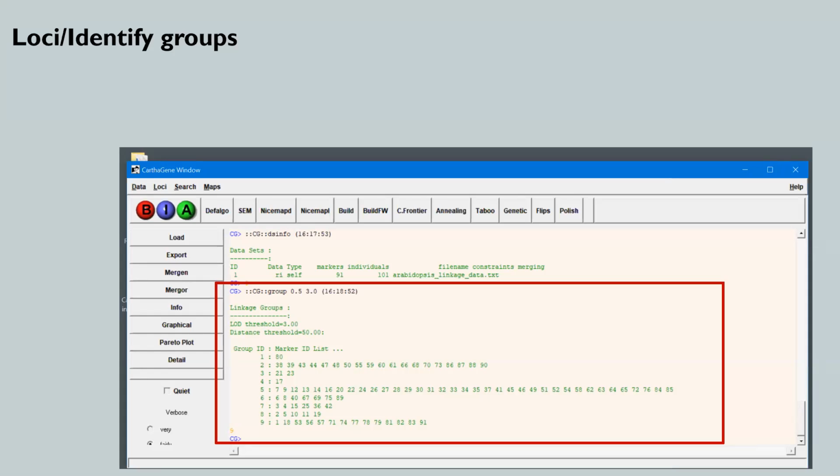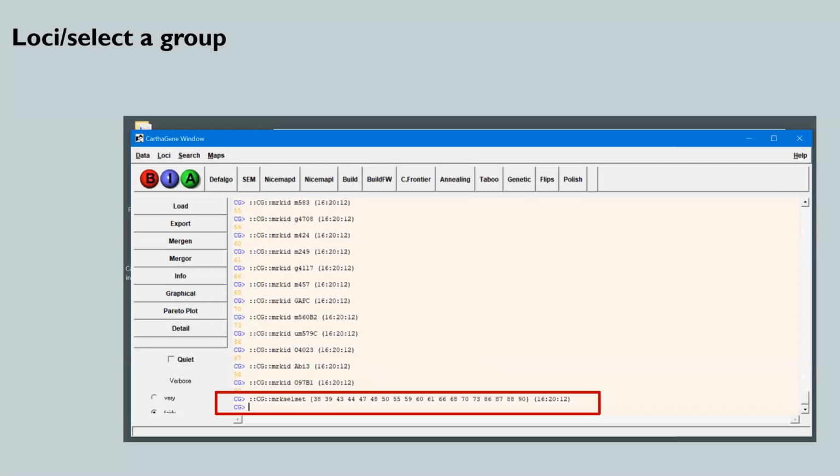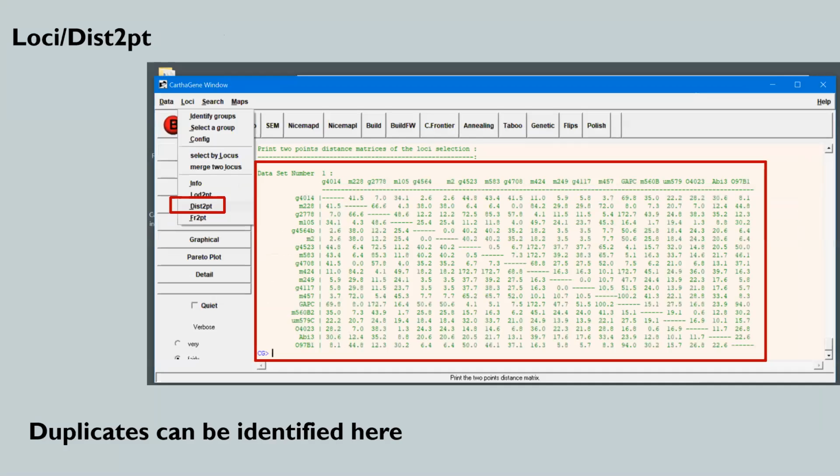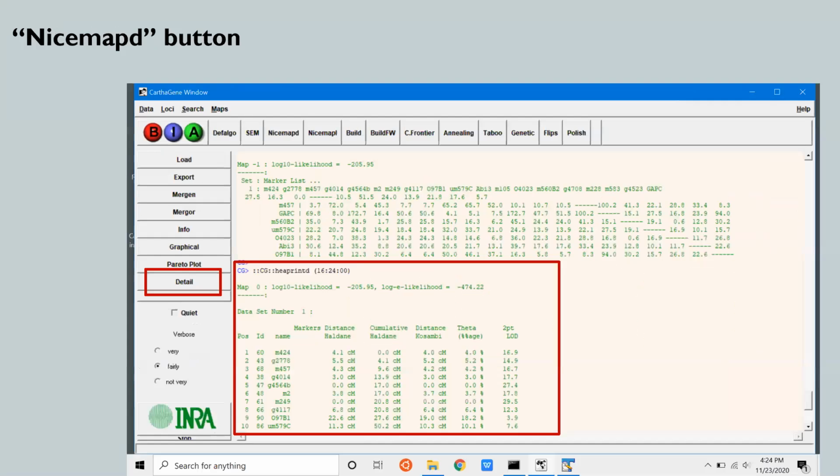So we have 6 linkage groups left over to work with. Then we select a group one at a time, and using distance 2PD, we get a table like this. Basically, it's a matrix of all by all distances and a detail. And this is one I used a nice map D. Basically, this builds a linkage map based on the distances itself. And this is what the map is.